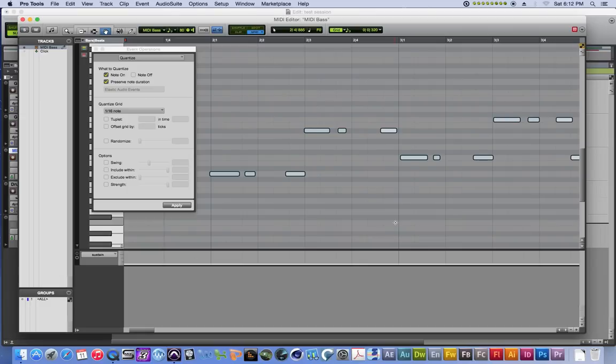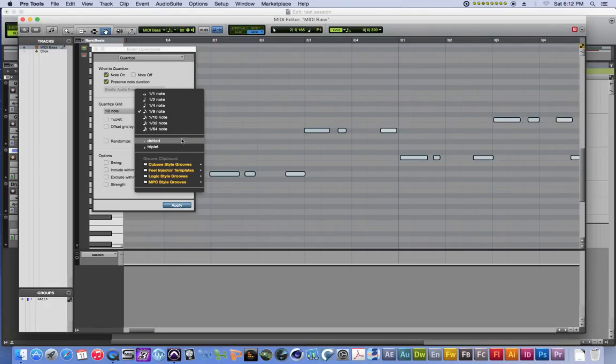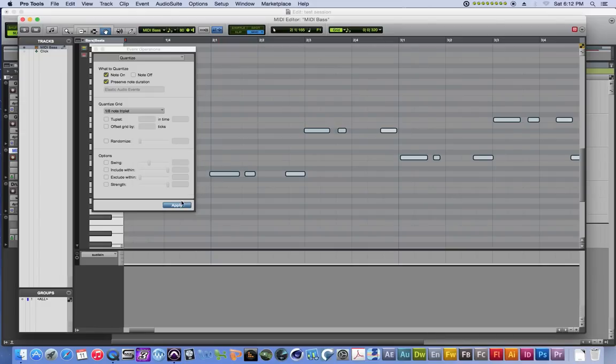For the bass line I played, I want to choose 8th note triplets, although most music that doesn't have a swing feel to it can be quantized to 8th notes or 16th notes. So I'll choose my quantization value of an 8th note triplet, hit apply, and you'll see that now the notes snap directly to the grid.